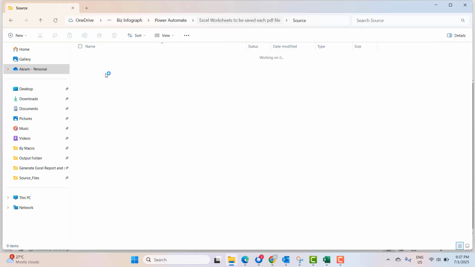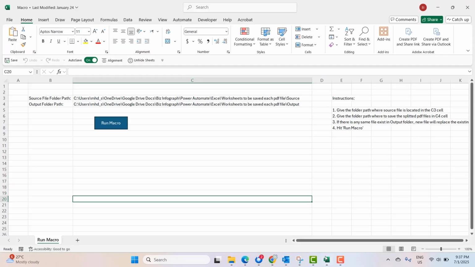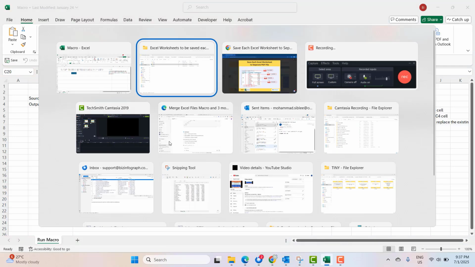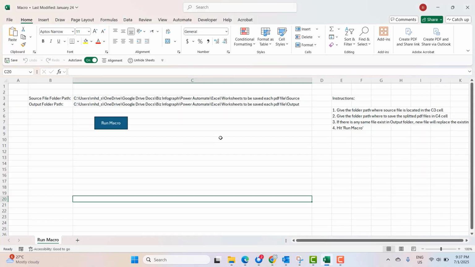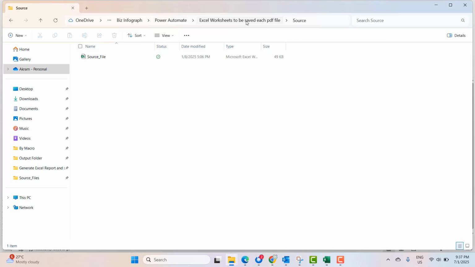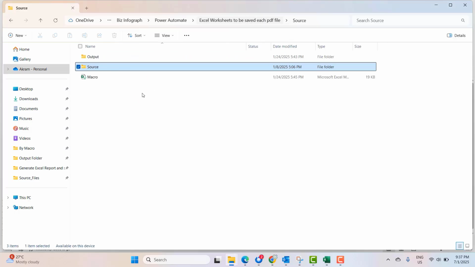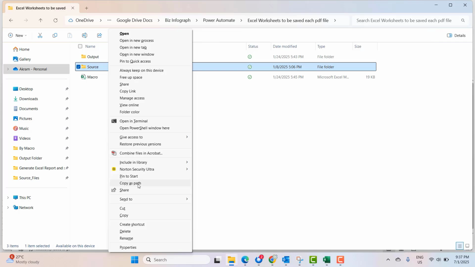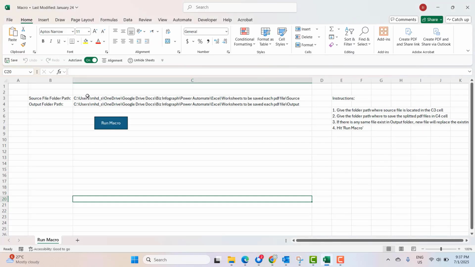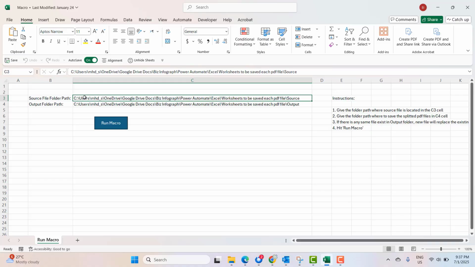In the macro file, we need to give the source folder path and the output folder path, where we get the source. This is our source folder, and in it we have the source file. To get the folder path, select it, shift right click, copy as path, and paste it here in cell C3.